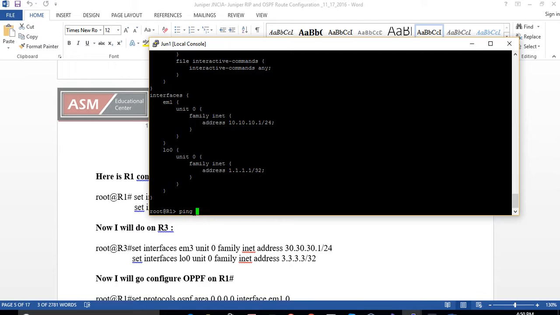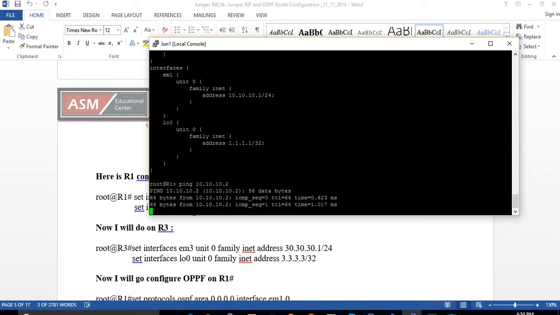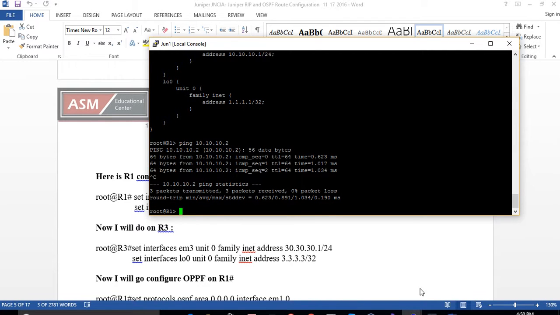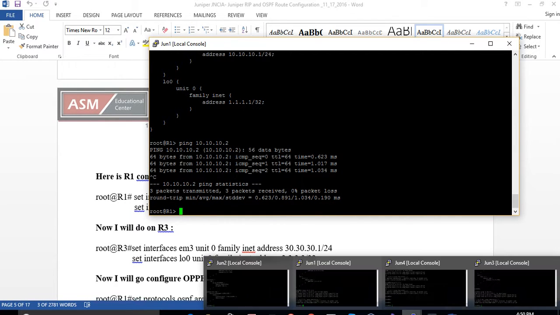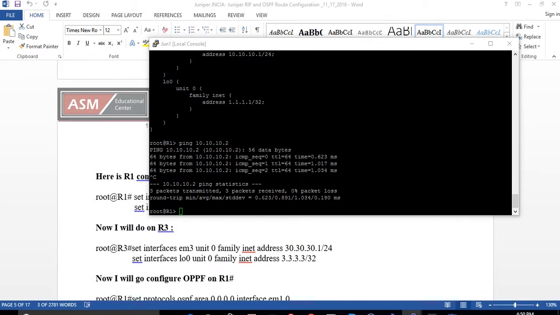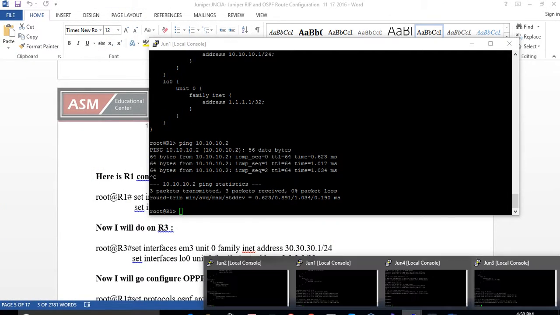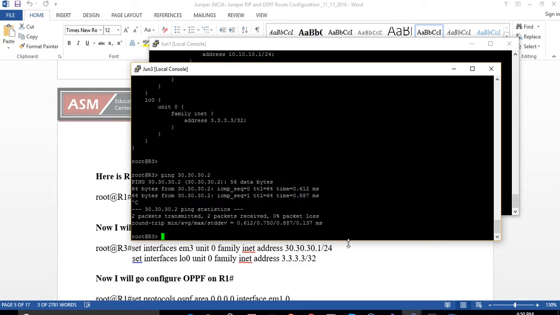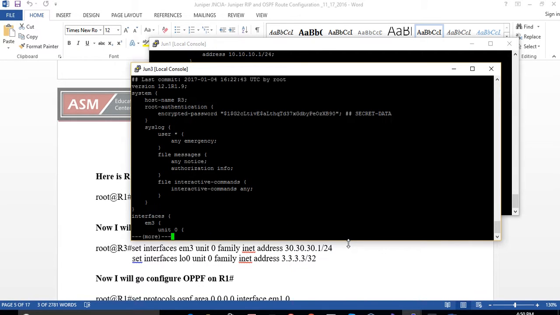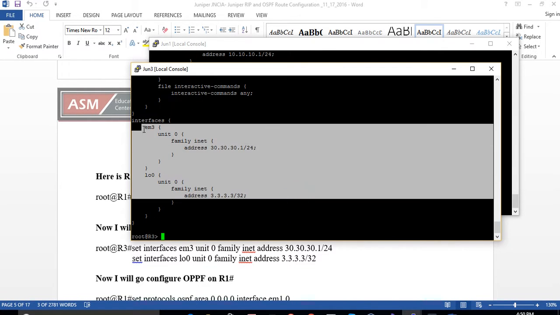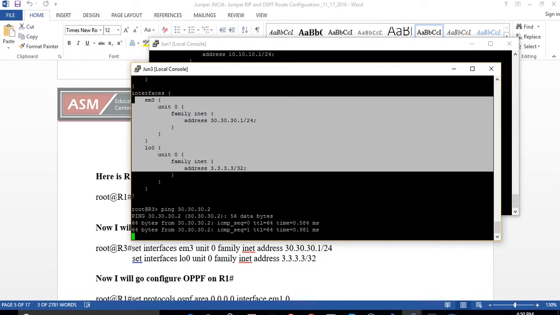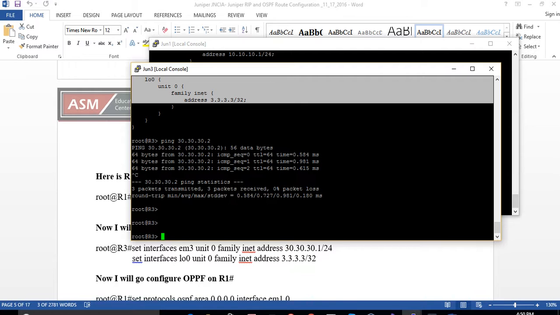But let's see if we can ping 10.10.10.2. I can ping .2. Okay, so that's good. That's router 1. Now I go to router 3. This router 3 show configuration, and I already have IP address right here. So I can ping 30.30.30. I want to ping .2. That's router 2. Okay, so that's it. So right now, so far so good.